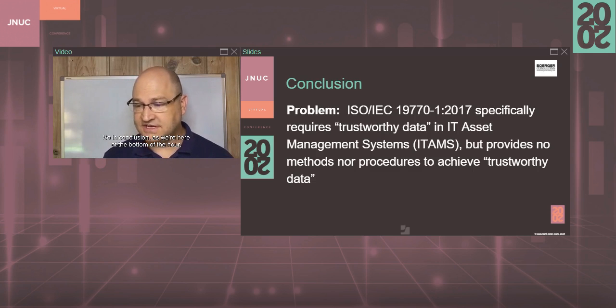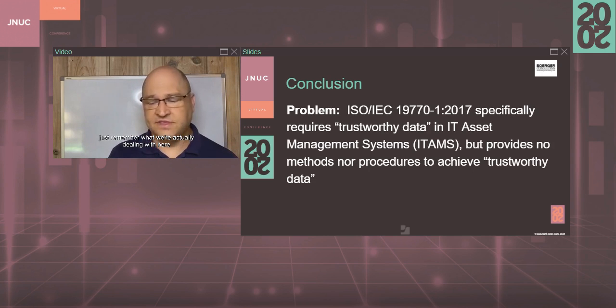So in conclusion, as we're here at the bottom of the hour, just to remember what we're actually dealing with here is that ISO IEC has a specific requirement for trustworthy data in their ITM systems, of which Jamf is considered part.